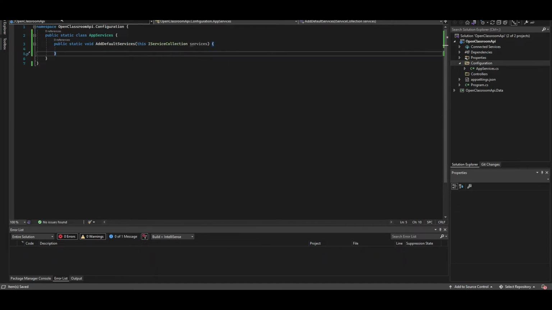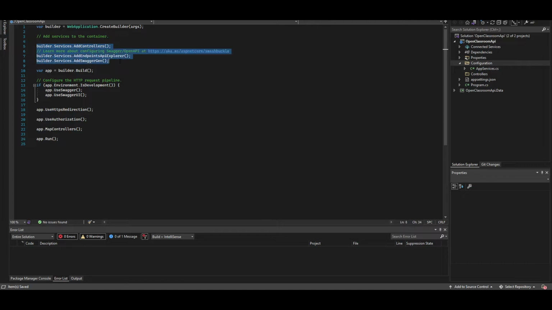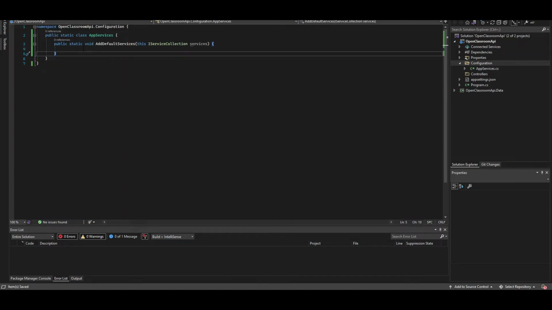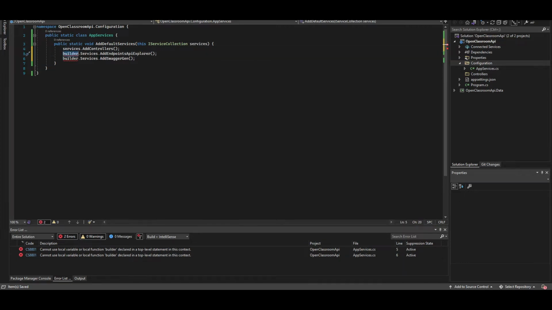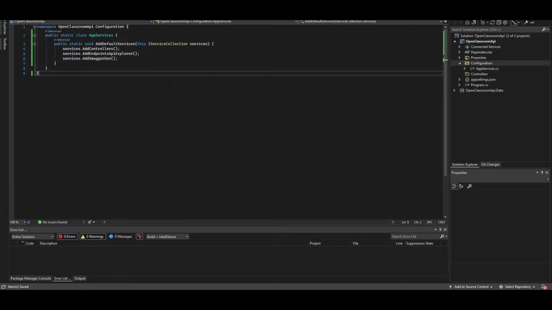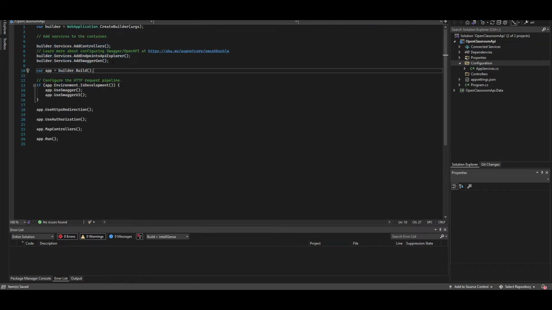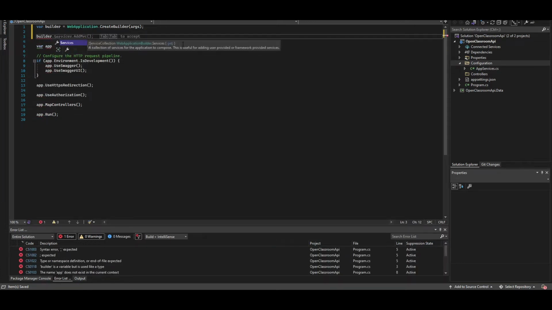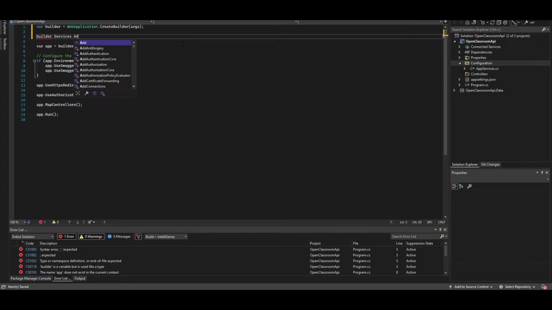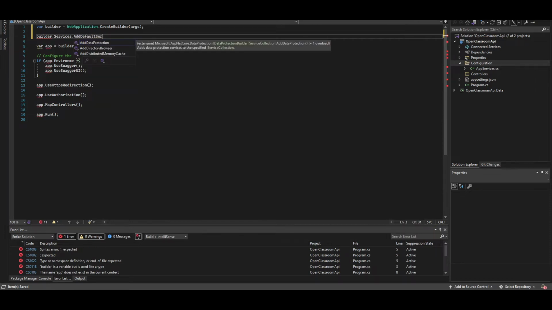From here, I'll just take this stuff and copy that over into here. And this is just going to be, we can take this stuff, instead we can do builder.Services.AddDefaultServices.